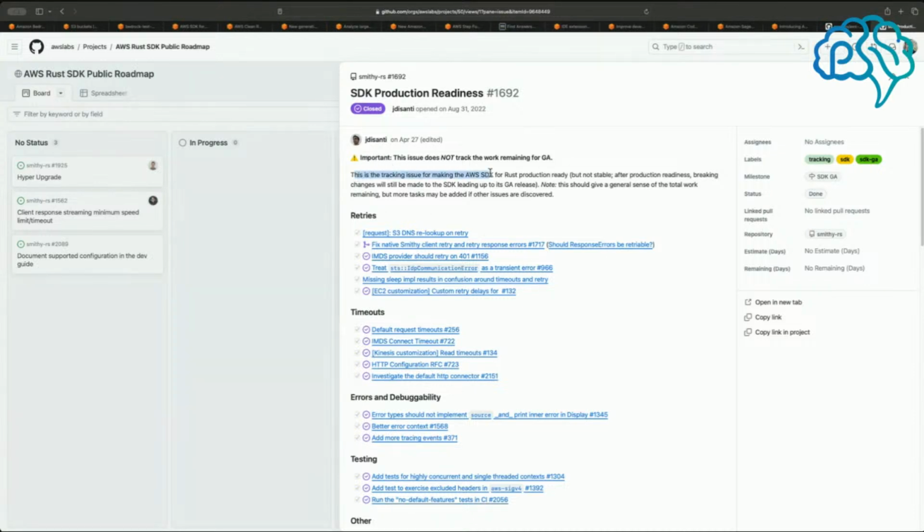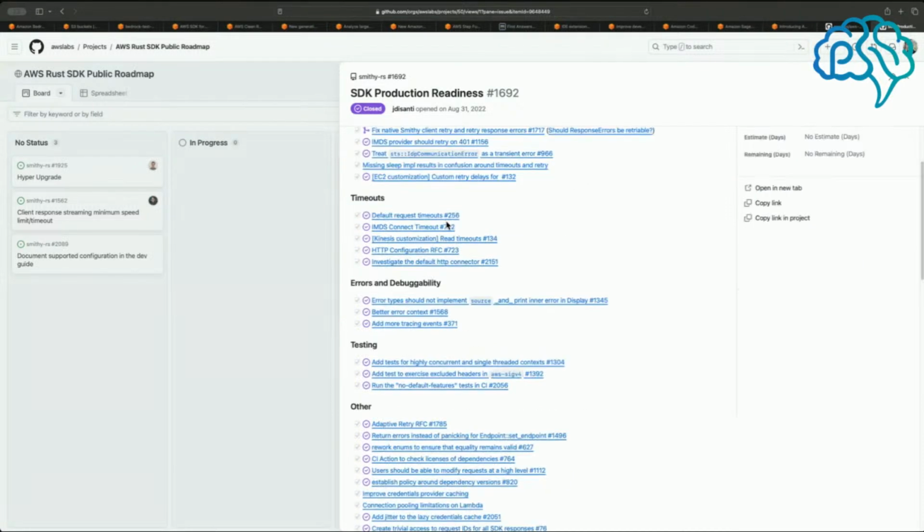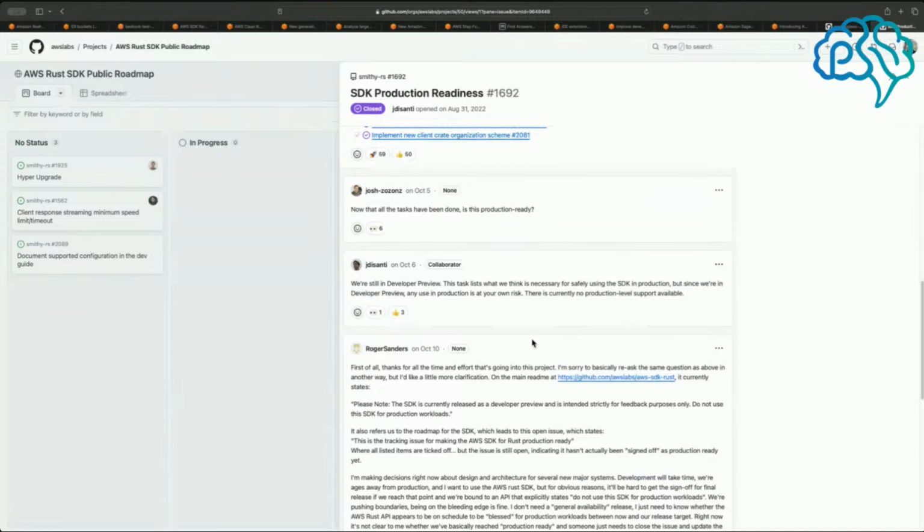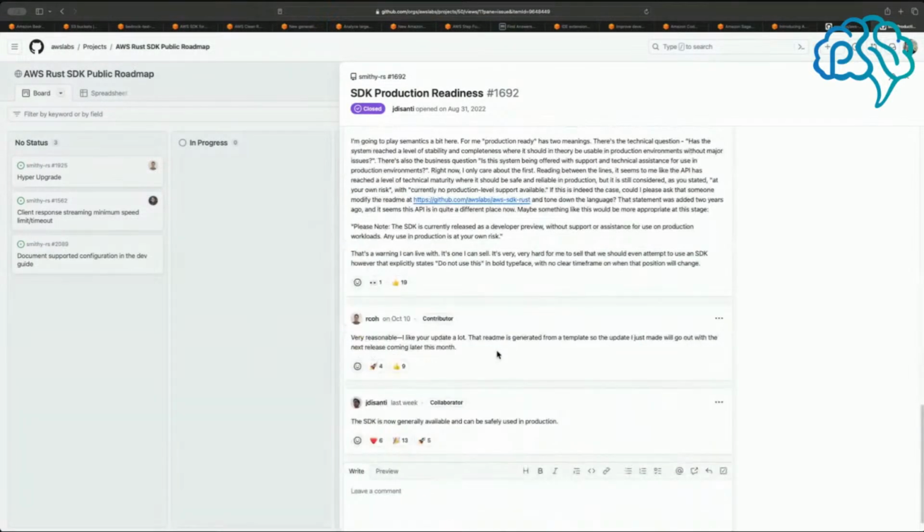So what this means is that this is a tracking issue for making AWS SDK for Rust production ready, but not stable. This is a general sense of what is actually done. So I think this is basically saying, here we go. Now that all the tests, is this production ready? We're still in preview. Okay, here we go. The SDK is now generally available and can be safely used in production.